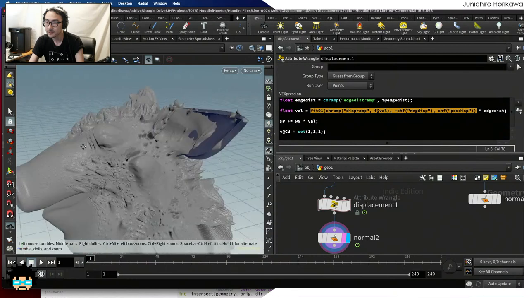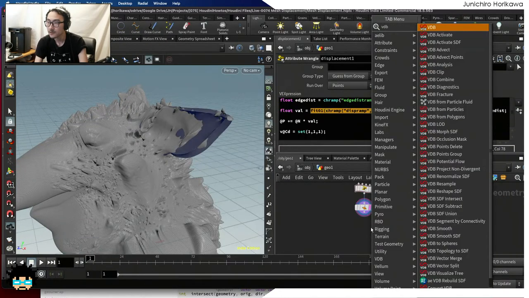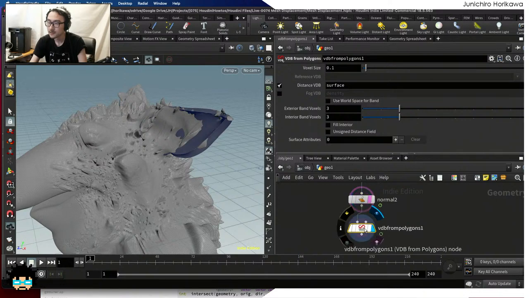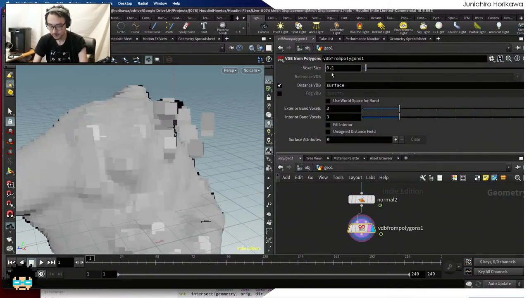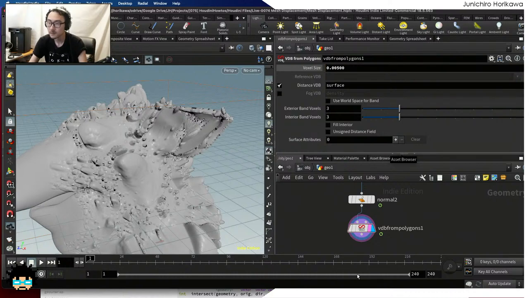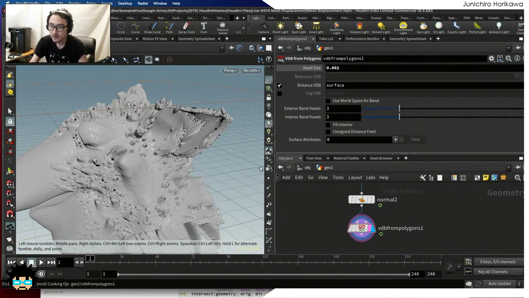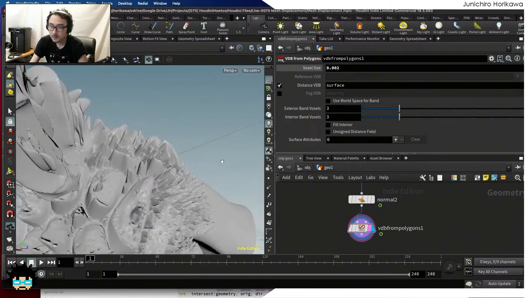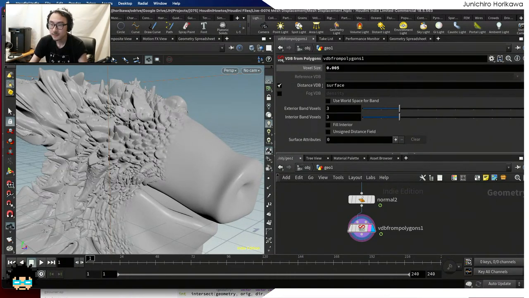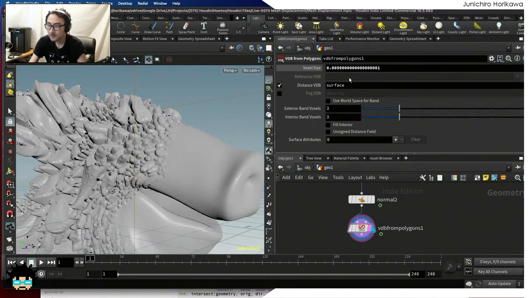Alright. Now I still need to fix these, so let's then convert this into a VDB. VDB from polygon. Make this as high as possible. Oops. What's this? Okay, looking good. Maybe that was too high. Maybe 3.